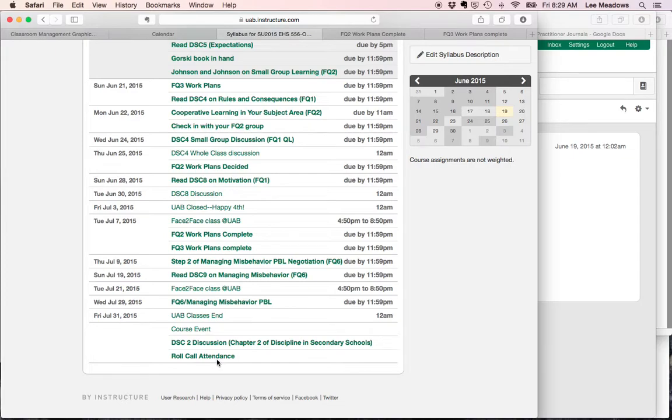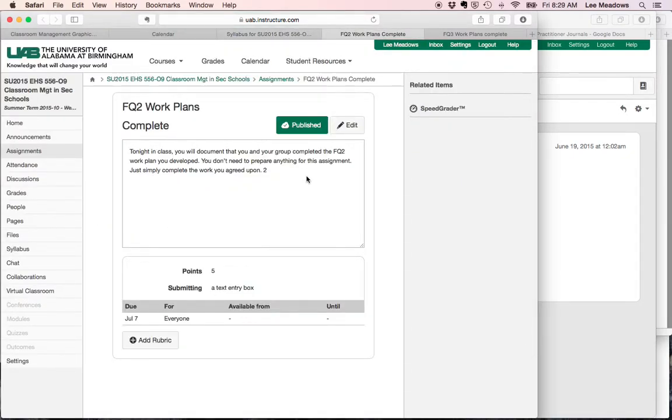Let's begin with the end in mind. On focus question 2, if you notice when we meet each other face to face, there is this focus question 2 work plans complete. So you and your group need to have the focus question 2 work plan complete. Notice, like that reminder that just popped up, this is 5 points. I don't know if you've noticed, a lot of homework assignments are 1 or 2 points. So this is 5 points. This is where you're working with your group.